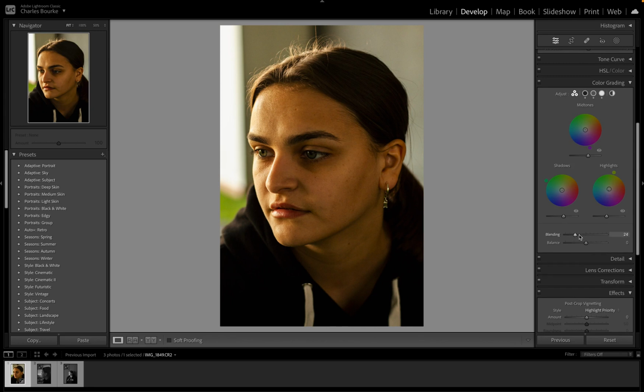And if you want to blend the color wheels to help them adjust better, then you can adjust that as well, and the balance.